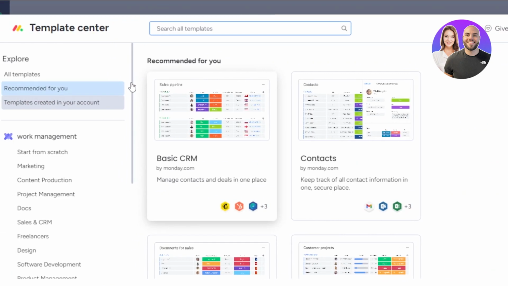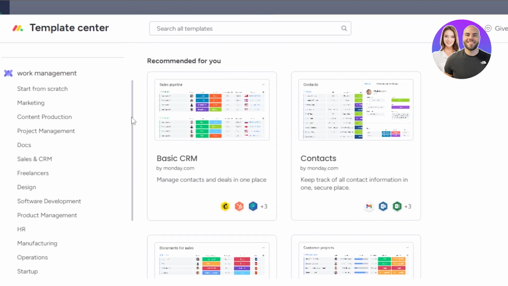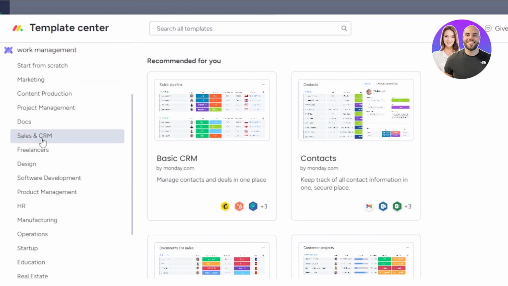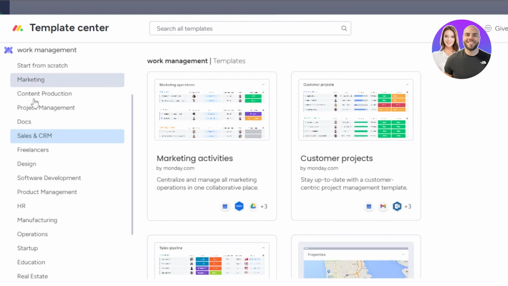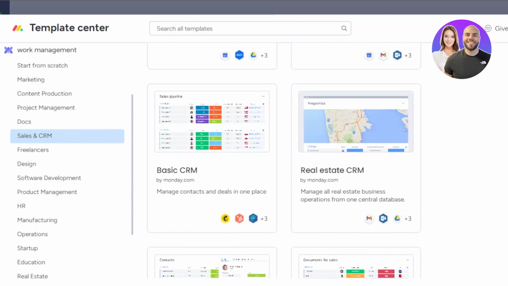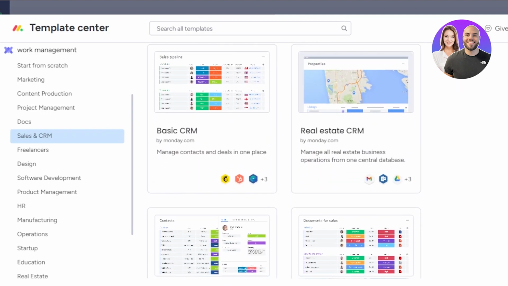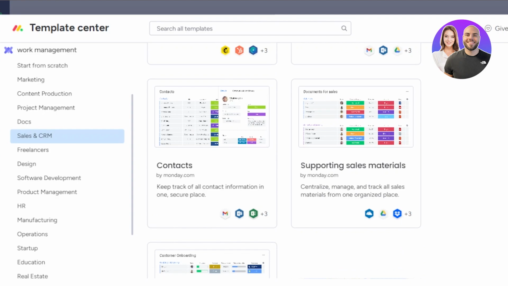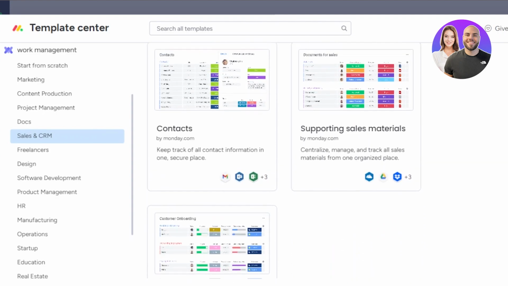Now let's create a CRM workflow. For that, we can scroll down a little bit and go to the sales and CRM section. There are a lot of other categories such as marketing, then we have software development, product development, HR, and more. For now, we'll go to the sales and CRM. In sales and CRM, we have marketing activities, customers project, then we can scroll down to the basic CRM, real estate CRM, then we have contact, supporting sales material, and customer onboarding.